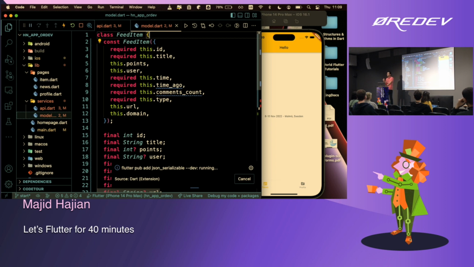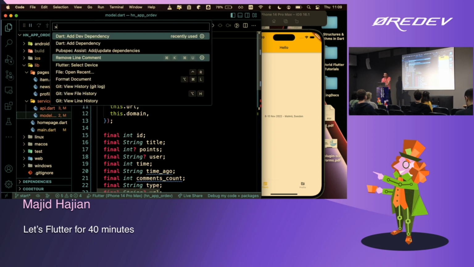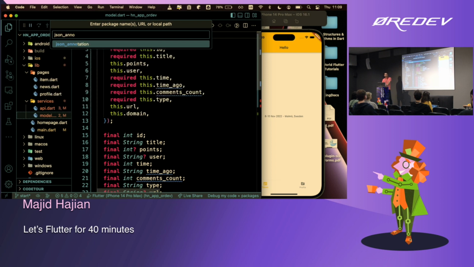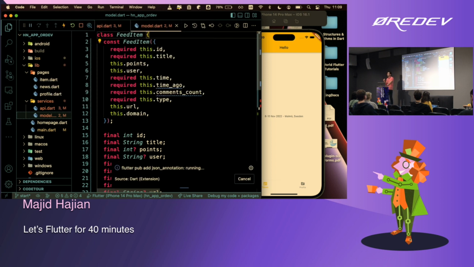JSON serializable needs another package for your Flutter application, and that's annotation. So I'm going to add that and show you what this annotation is. It's very familiar, one of the concepts that I'm pretty sure you know. I'll add it and I'll ask what that is. So JSON annotation, I will add that as a dependency.